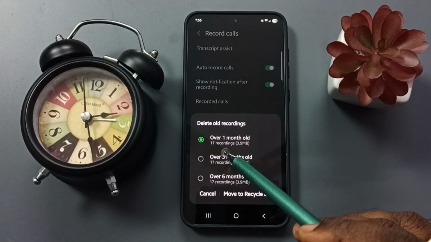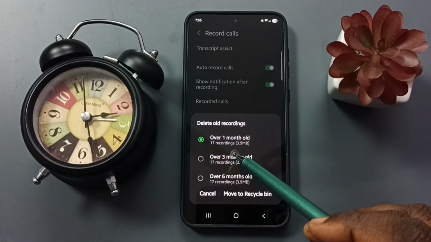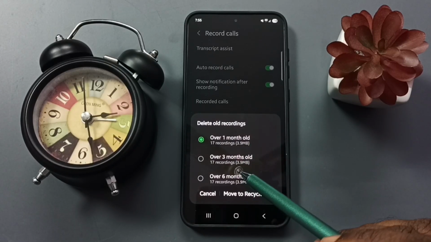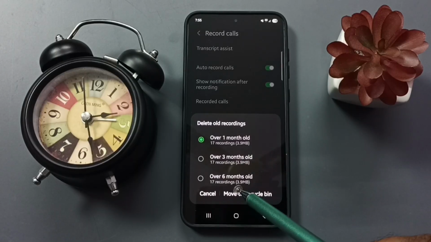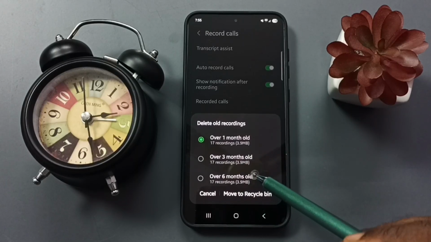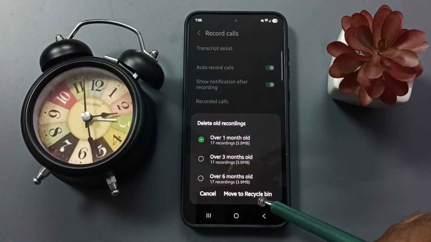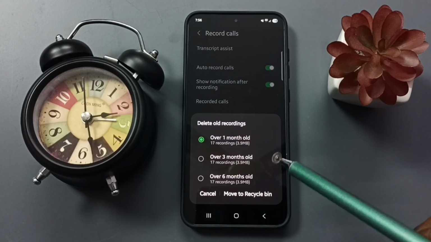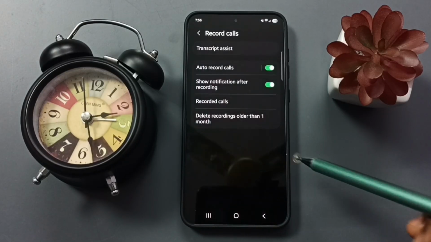For example, here you can see 17 recordings 1 month old, 17 recordings 3 months old, 17 recordings 6 months old. You can select, then tap on move to recycle bin. So this way we can delete old recordings.